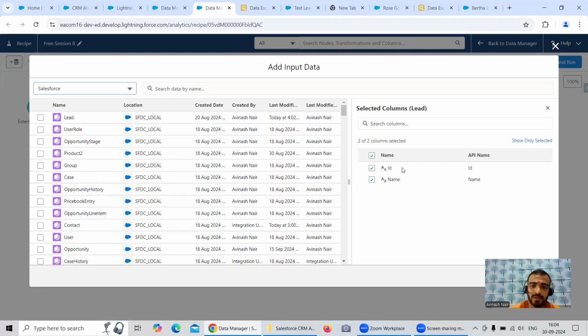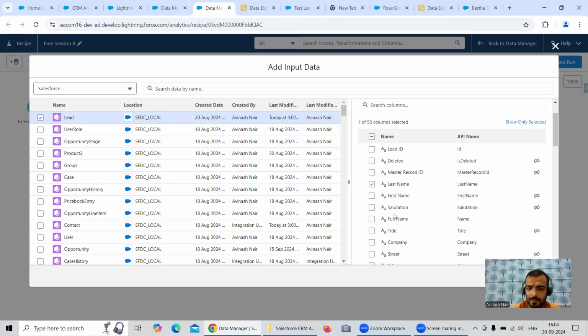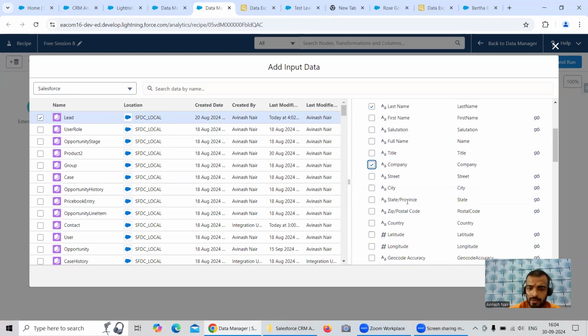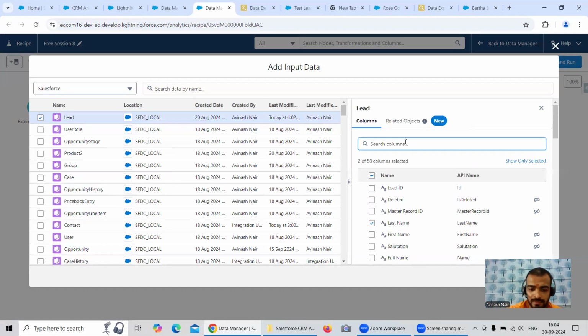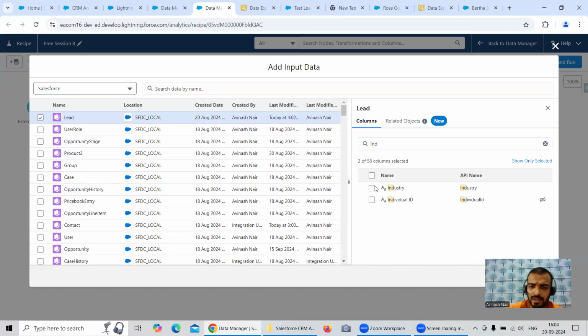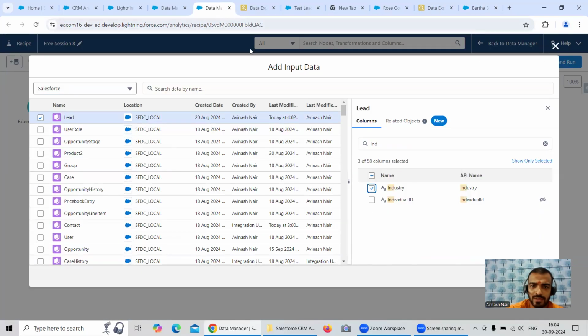So now let me click on lead. And from here, let me take lead ID. Sorry, lead ID is not needed. I have to take the last name, isn't it? Last name. I have to take company. And because I am inserting the industry records, I will take industry. So let me search from here. Industry. And I think there was one more field I forgot, which is lead status. So I have to take the status as well. So let me select status.